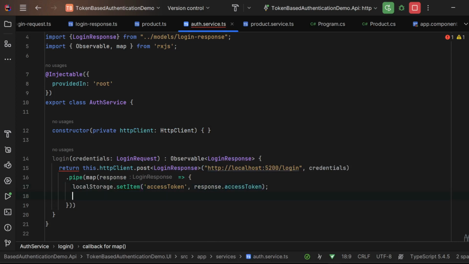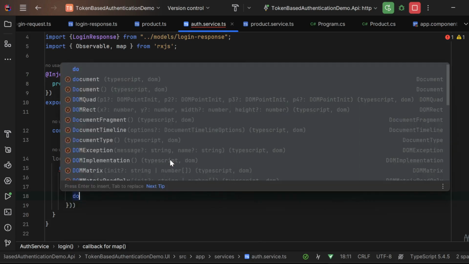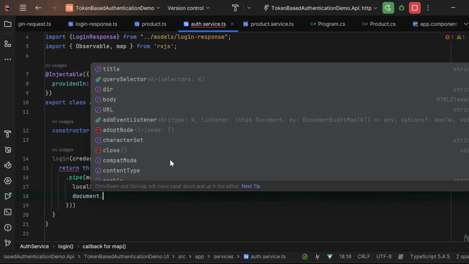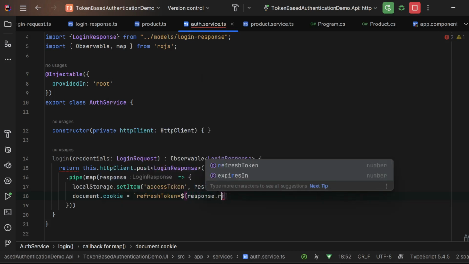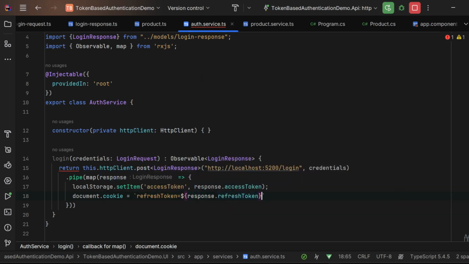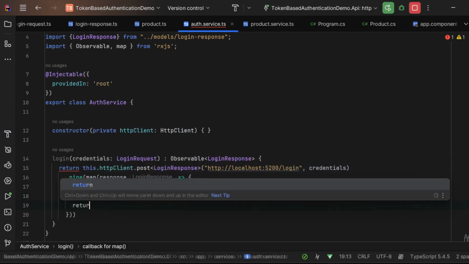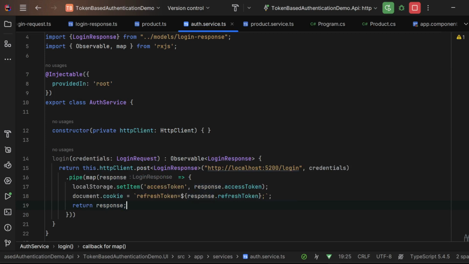And the next thing to do is to assign the cookie for the refresh token. So I will just type document dot cookie, so create the cookie, and inside of it, we'll just type refresh token that we'll get from our API with the $ sign response dot refresh token, and the comma. And then we'll just simply return the response.